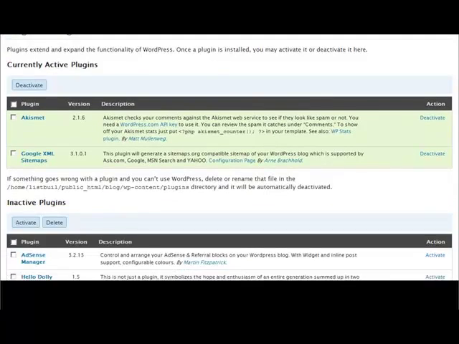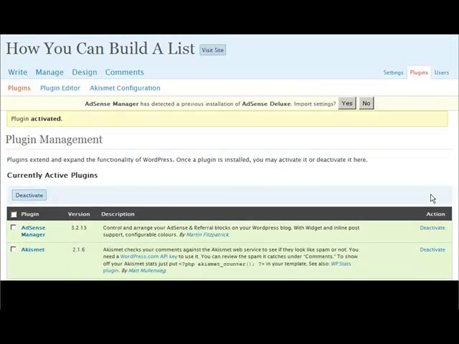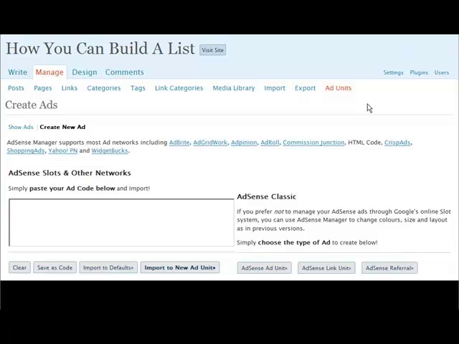Now, back in our plugins directory, there it is at the bottom. Let's click on activate. Give it a moment just to catch up with the rest of us. There you are. You see now we have it active. Now, it's detected a previous installation of AdSense Deluxe. That was something I installed on here earlier on when I was testing AdSense plugins. I don't want to import anything. I want it just to use its own settings. So again, and there you are.